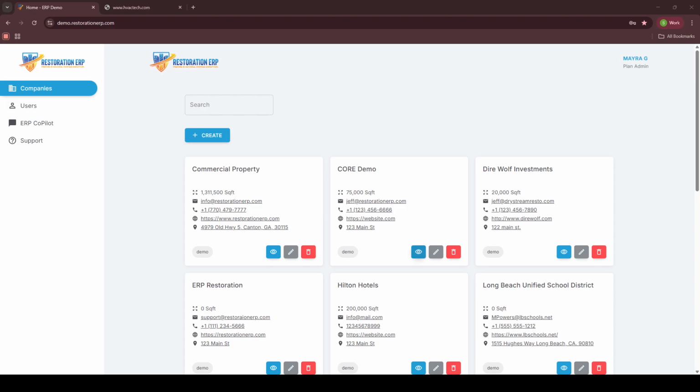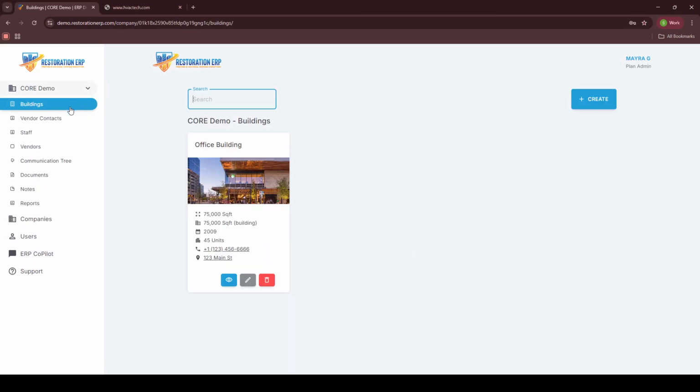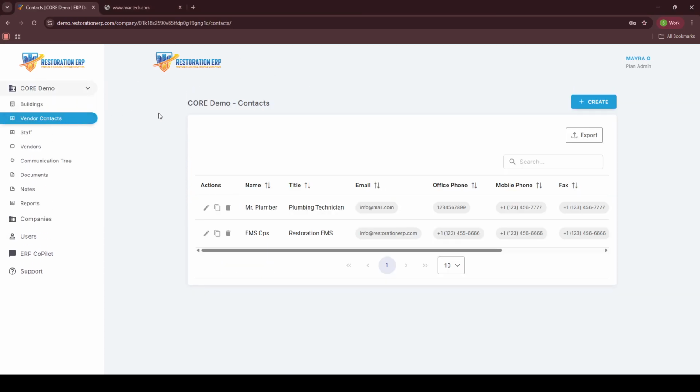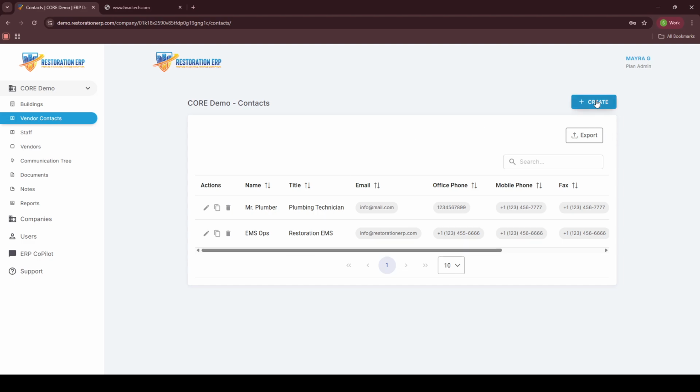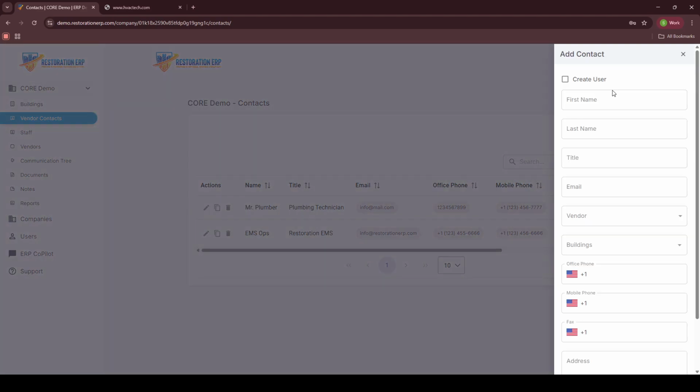Now I will show you how to add a vendor contact to a vendor. First, again, find the company that you want to add it to. Go to the vendor contacts. Then you will see that I already have some, where you can see all the information about them. But I will click on here to create a new one.